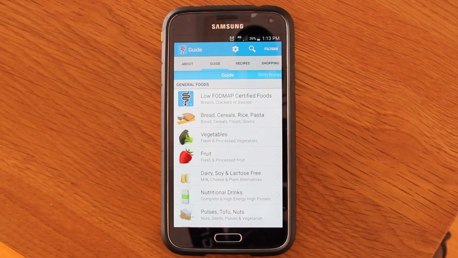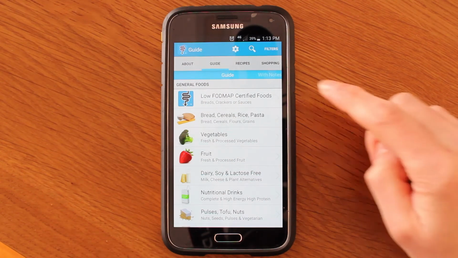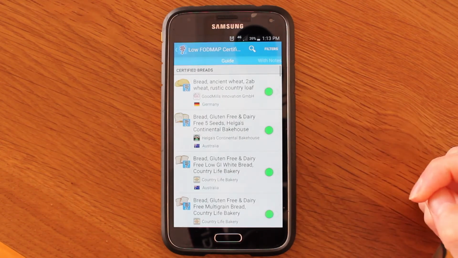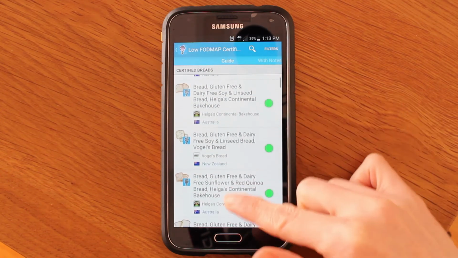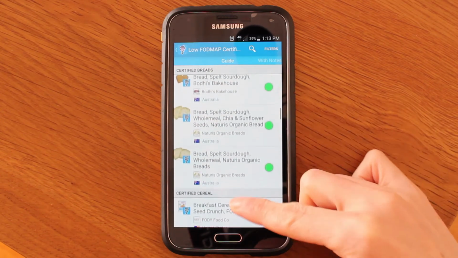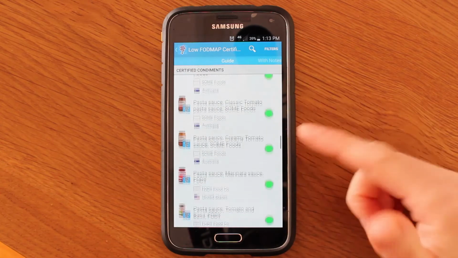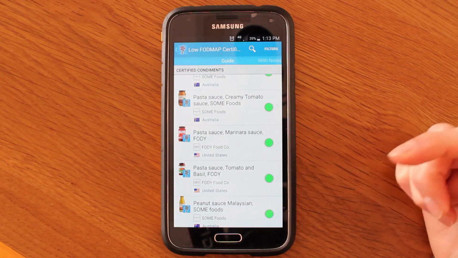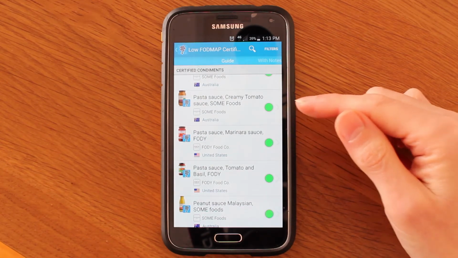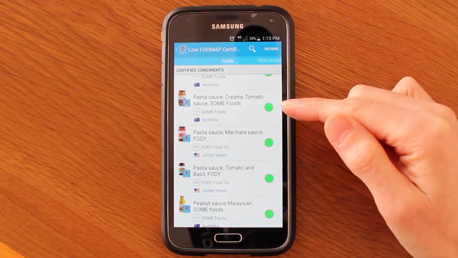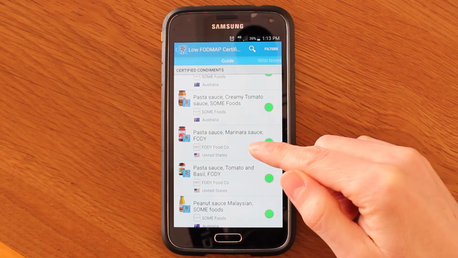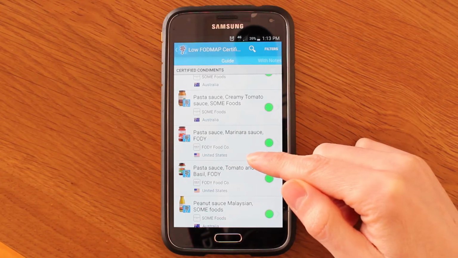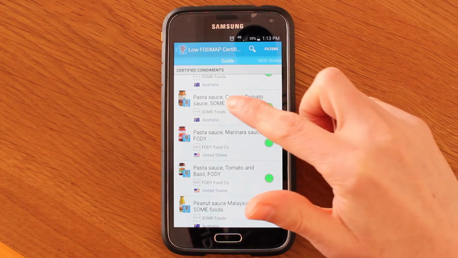The next thing I want to show you briefly is the low FODMAP certified foods. And if we click on this, these are the foods that Monash has tested as a complete product to see whether it's low in FODMAPs. And so we're starting off here with some breads, cereals, some condiments, and as you go through this you can see some examples. For instance, this creamy tomato sauce from Some Foods is available in Australia, so we see the country. And we have a marinara sauce from FODMAP, which is available in the United States.